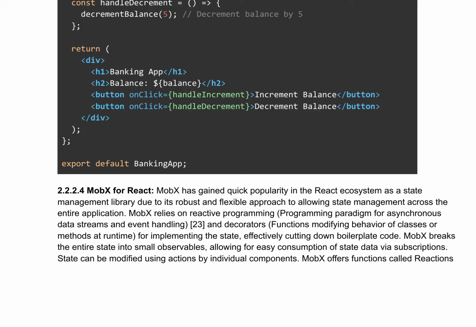The paper provides a sample code implementation of balance increase and decrease functionality for an account in a banking application using MobX. A new store class is created using the makeAutoObservable API from MobX inside the class constructor. An instance of this store class is created and exported. A new component is created using the observer API offered by MobX, which has access to the value of the balance as well as methods to increment and decrement the balance.